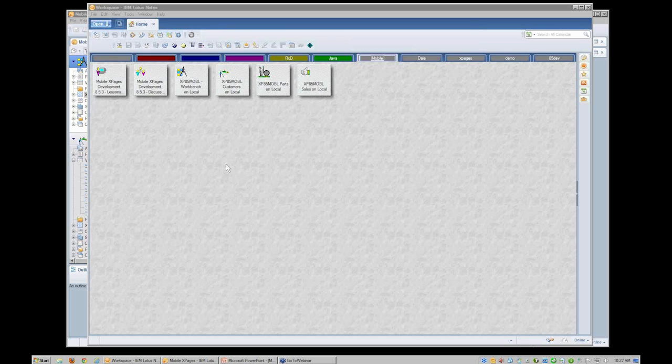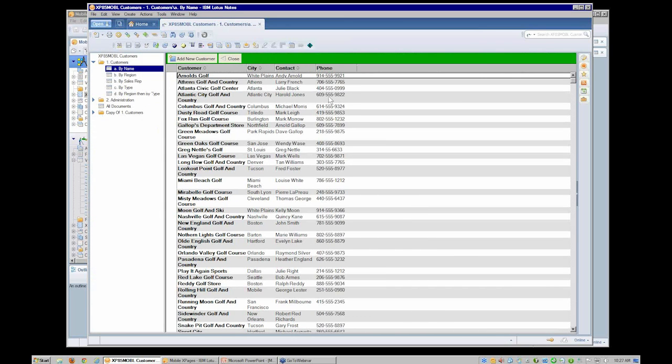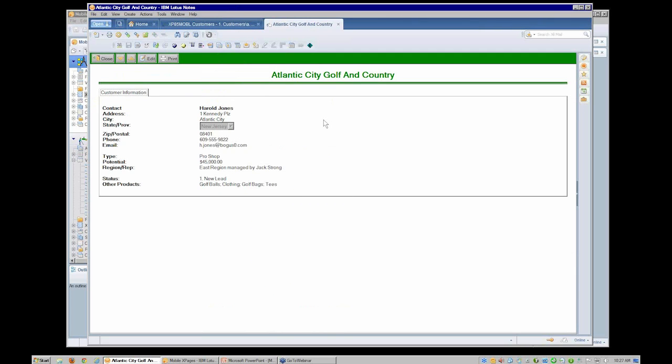Now, the application that I'm going to be mobilizing is this customers application. I'm viewing it in Notes right now, and we've got a number of customers that we deal with. This is a fake company that we set up for our courses, the Big Oak Golf Company, and we've got a lot of golf customers. So we've got information on golf courses and retail golf stores and contact information and phone numbers and so on, the kind of products that we sell them and so on.